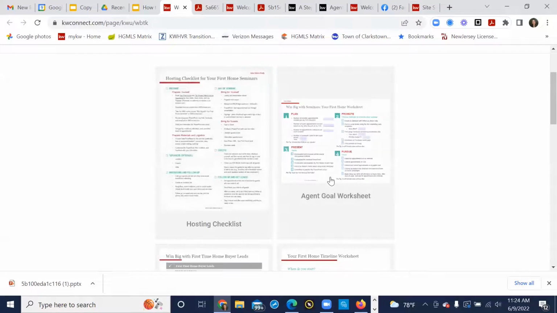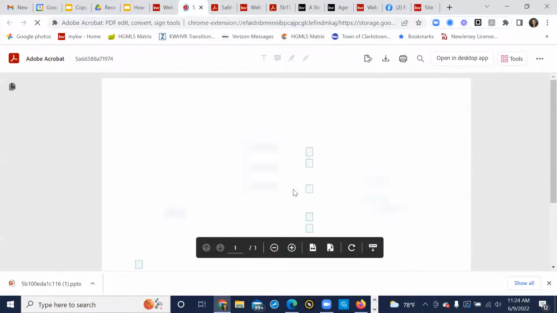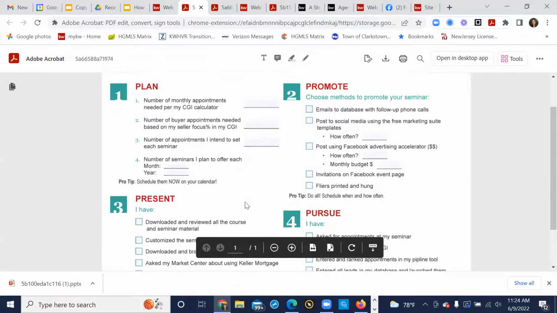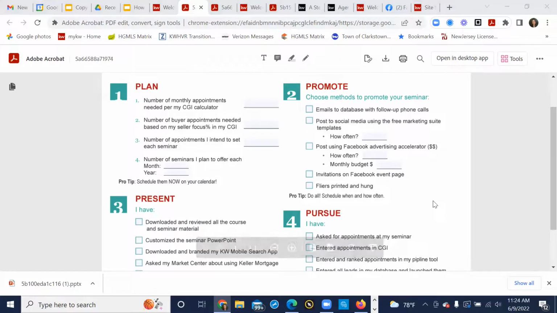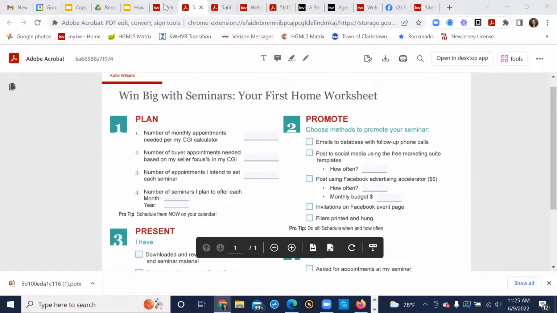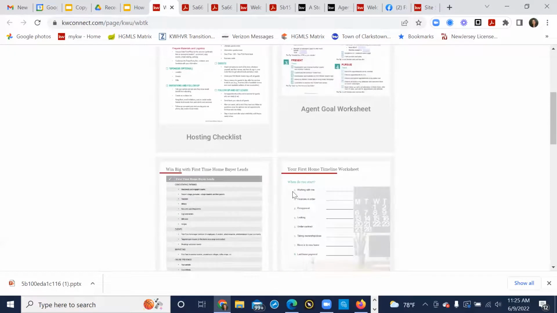Let me go back here. This is your goal worksheet that they give you. And like I said, all these links are going to be in the PowerPoint that I send you. Also, if you came in late, please put your email in the chat so that I can get you the materials. There are so many links in here and I want to make sure that you have everything. They give you a little plan here of what you're going to do to keep you on track. So this is good for follow-up for yourself, to keep yourself accountable.